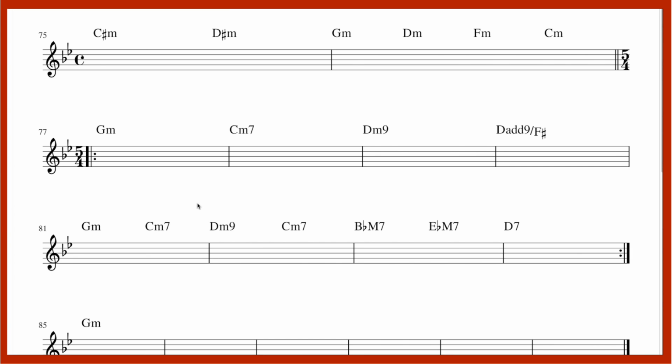So the harmonic rhythm is doubled here, so we have 2 chords per bar instead of 1. G minor, C minor, D minor 9, C minor 7. This goes down to a B flat major 7, E flat major 7, D7. So that's just 3, 6, and then 5. And that's it. And that just repeats. So it closes off just with 6 bars of G minor.